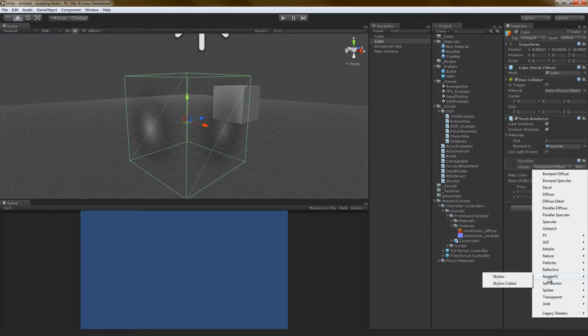But yeah, there's a lot of stuff in here. I end up using a lot of the particle materials as well for effects and things like that too. Basically, the ones that you need to concern yourself with the most at the moment are probably going to be diffuse, bumped specular, and bumped diffuse.